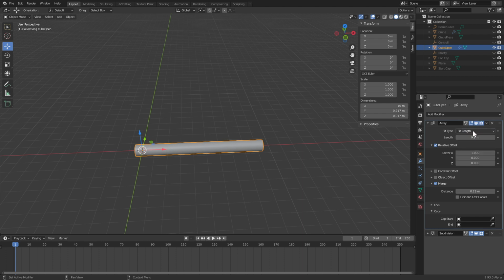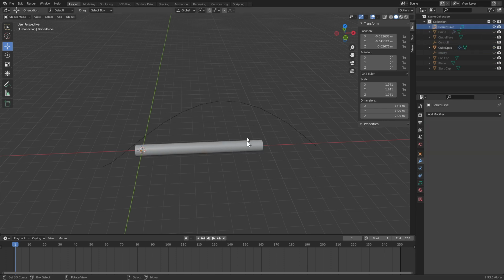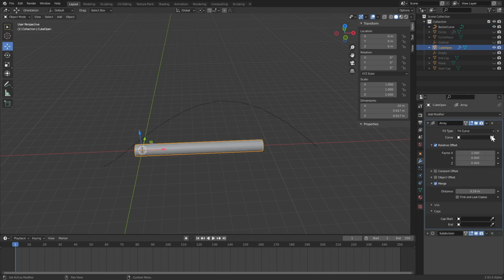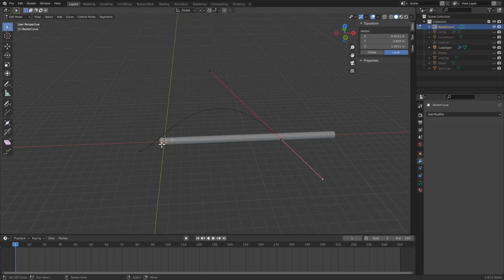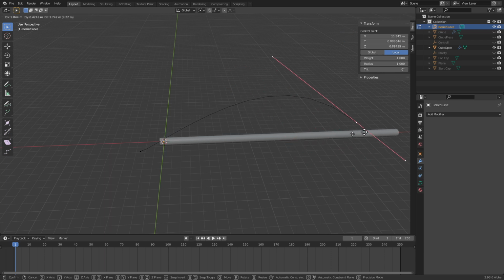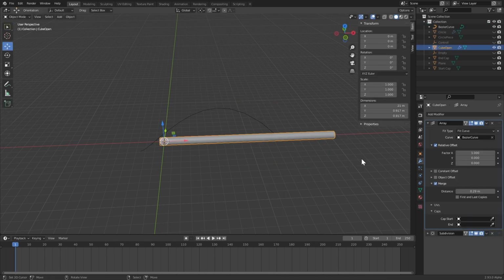So that's fairly straightforward. And the interesting thing is fit curve. So for fit curve, of course, we need a curve. I have prepared one here, and that's our curve. I can again use the eyedropper to choose the curve. And now if I animate the length of the curve, you can see that the number of copies rises and falls. So this is not very impressive because right now we could do the same thing with a length.